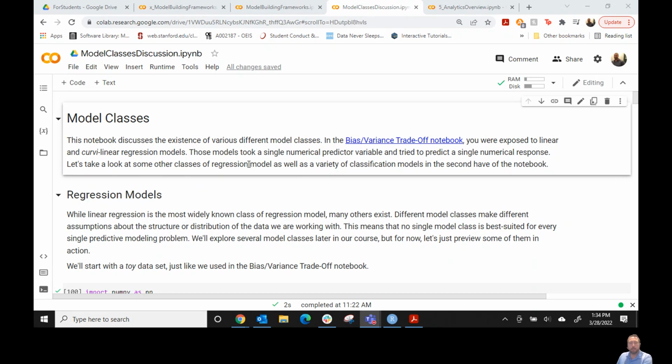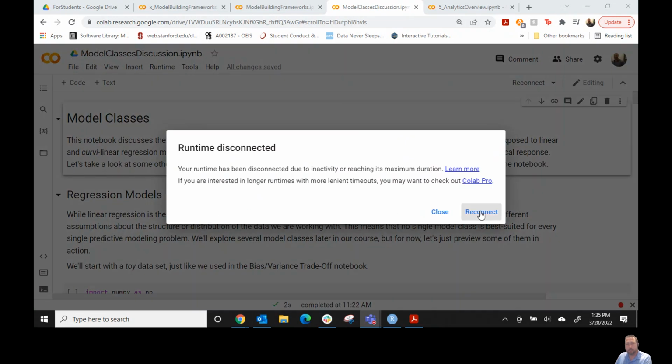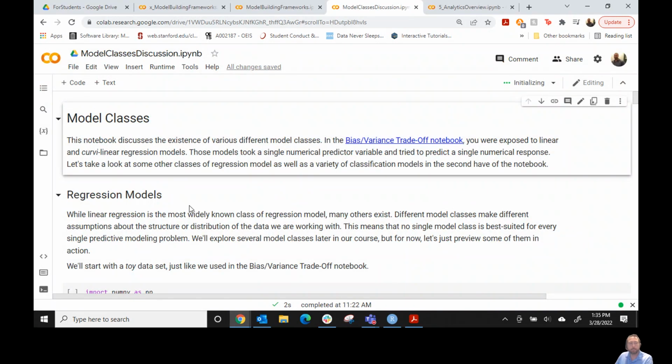In particular, if you're coming to this video off of the bias variance trade-off video in Notebook, there you were exposed to linear and curvy linear regression models. We took a single numerical predictor to try to predict a numerical response. We saw that we were able to make our models very, very flexible, very wiggly, but that didn't always translate into better model performance. So like I said, in this notebook and video, we're going to look at different model classes beyond just linear regression.